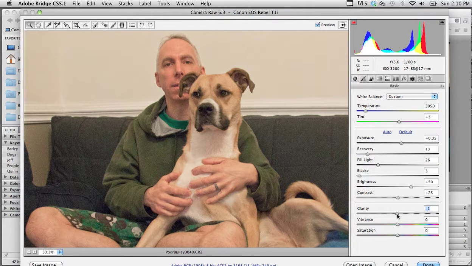I tend to not play with the clarity too much. Vibrance and saturation are similar in the sense that they're going to saturate colors, but they do it differently. Saturation will saturate all the colors.